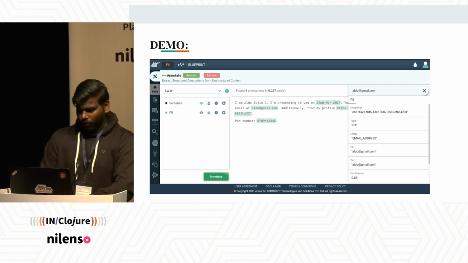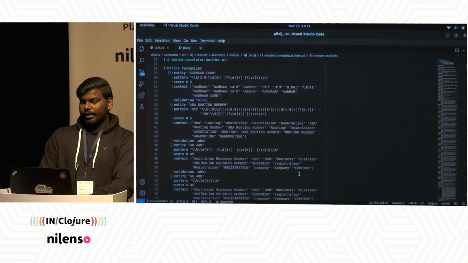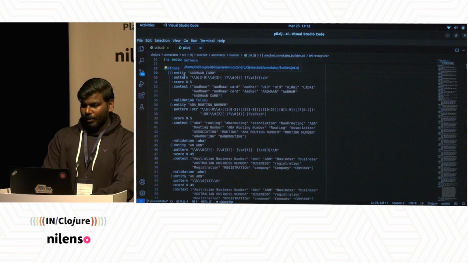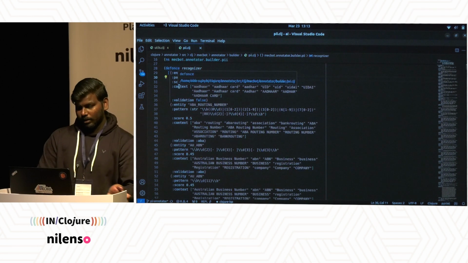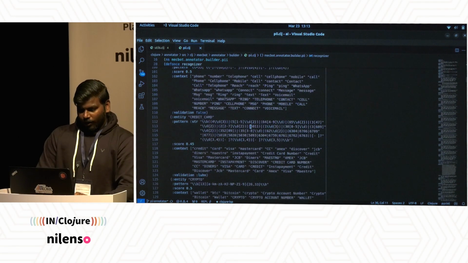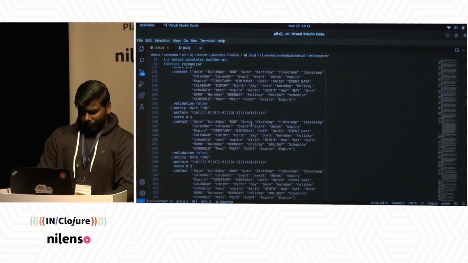Now, next I will show the code itself. This is the organizer part. Here we have the entity, pattern, score and context and some validations also, as you can see here itself.